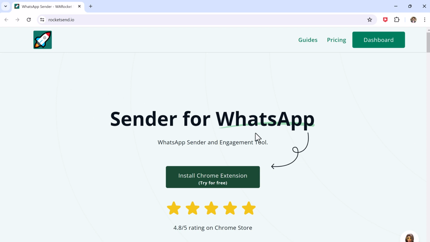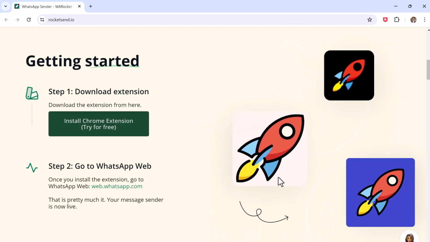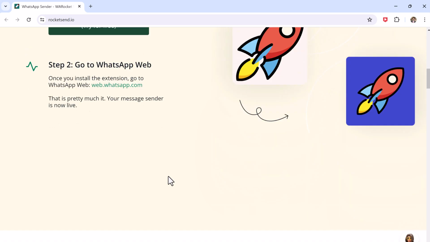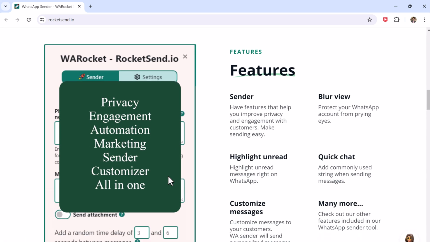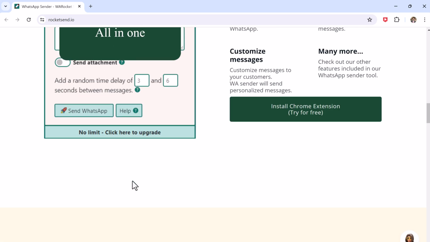So the RocketSend.io Chrome extension is the best engagement tool for WhatsApp marketing. It allows you to send WhatsApp messages to your contacts without having to save their phone numbers. The extension also includes a number of other features.